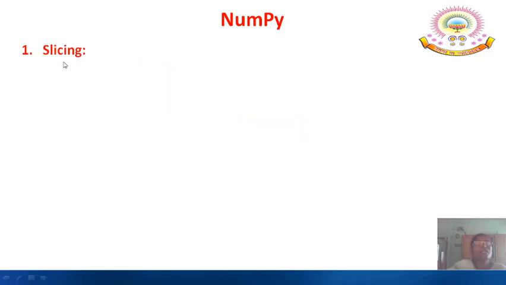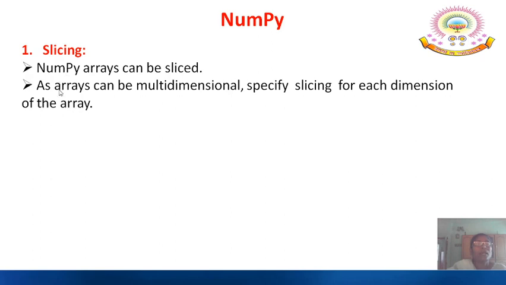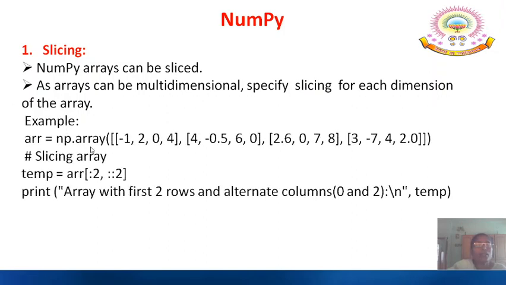So first let us see what slicing is. NumPy arrays can be sliced. Arrays can be multi-dimensional, so you specify slicing for each dimension of the array. For example, here we have a multi-dimensional array, and we are using slicing on the array.